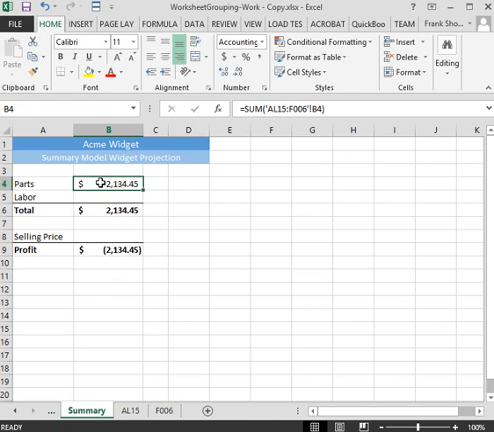And poof. The 2,134.45 is the sum of that number plus that number. And I've summed across the two worksheets, and you can see it up here, AL15 to F006. If I happen to have 5 of these worksheets, I could name the first one and the last one, and it would sum across all 5.